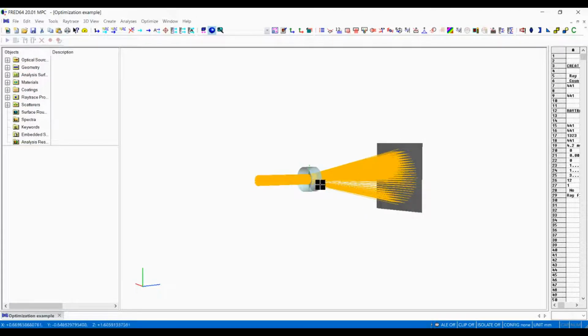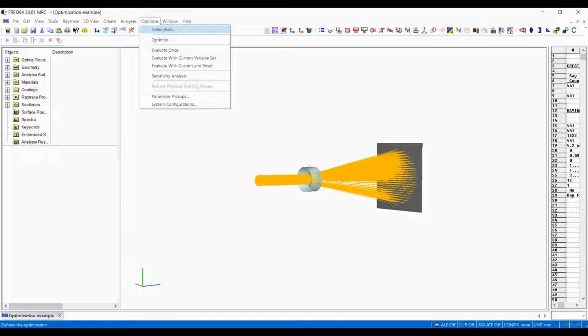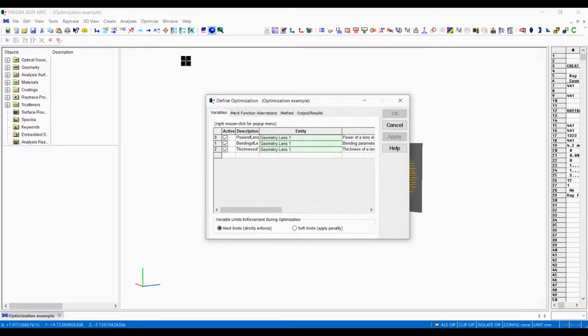So what we're going to do is go up to the Optimize tab and select Define/Edit. And here you can see that I've already defined my elements, but I'll give you a quick rundown of what's going on. The first thing that we do is select our entity that is being optimized, which in this case is our lens, and then the parameters of the lens that are being optimized. So here I've selected power of a lens element, bending parameter of a lens element, and the thickness of a lens element.